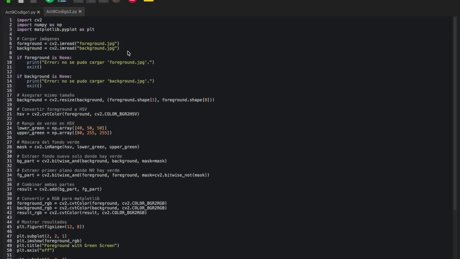The second program was created to implement a chroma key effect, using a foreground image with a green screen and a replacement background image. First, the code loads both images. Then, the replacement background is resized so it matches the size of the foreground image. After that, the foreground image is converted from BGR to HSV color space.